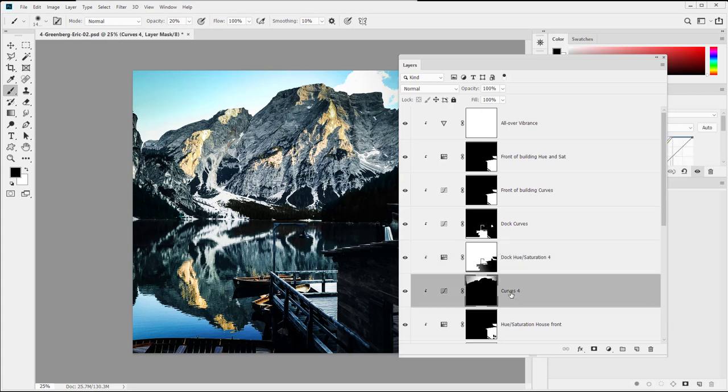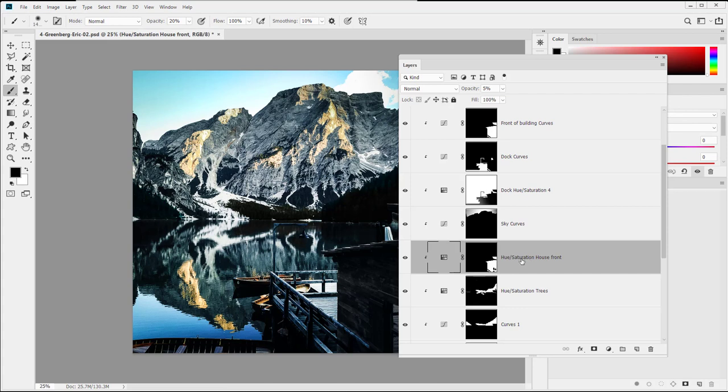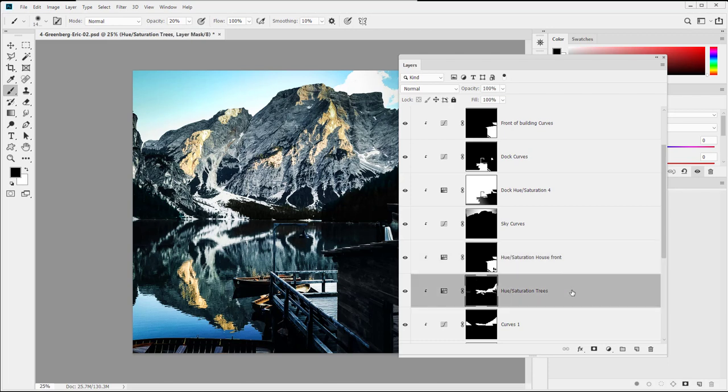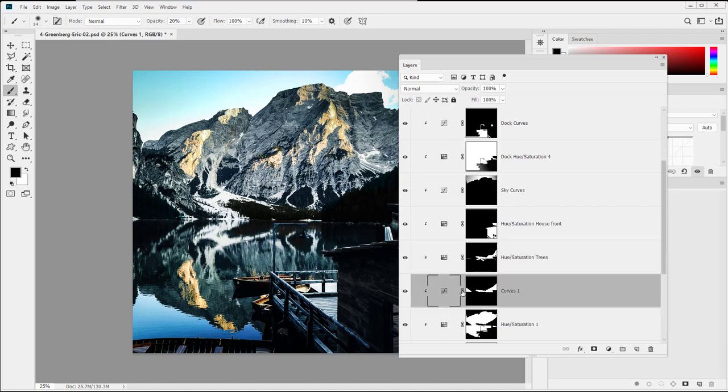And we'll call this sky curves. And we'll call this house front, actually hue and saturation house front's fine. Hue and saturation trees is fine. This looks like trees curves.